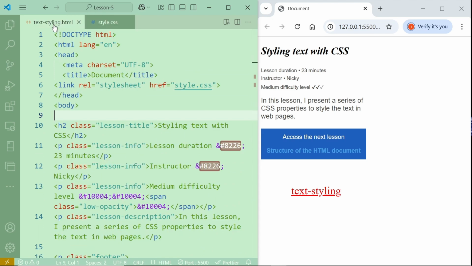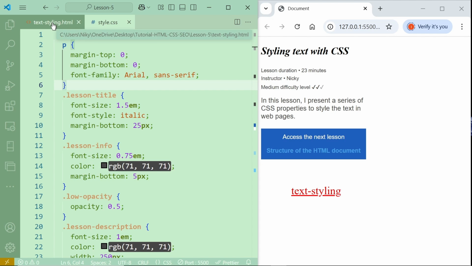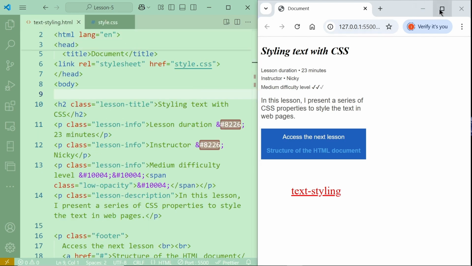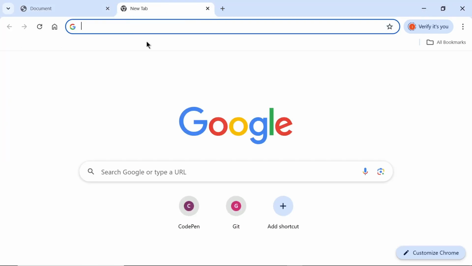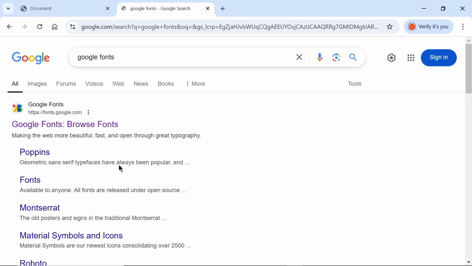In Lesson 4, we talked a bit about text styling, and I have something else to show you. Websites have a set of default fonts that we can use. On this page, we are using the Arial font for all paragraphs, but we could load other fonts from the internet to use on the pages we create. Google provides a whole range of fonts for free that we can use. We go to Google and search for Google Fonts.